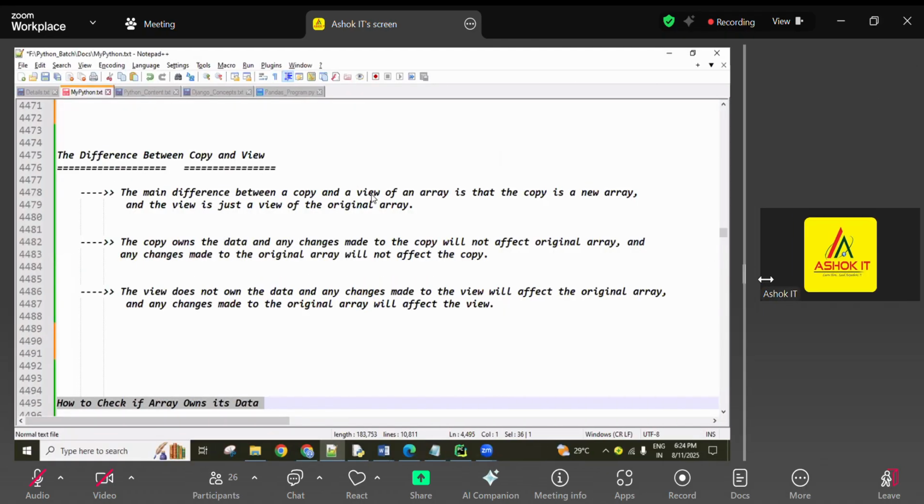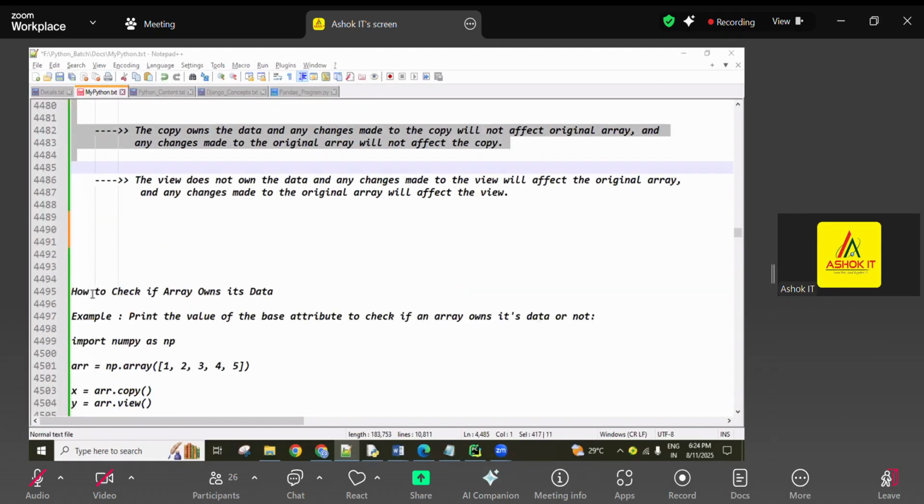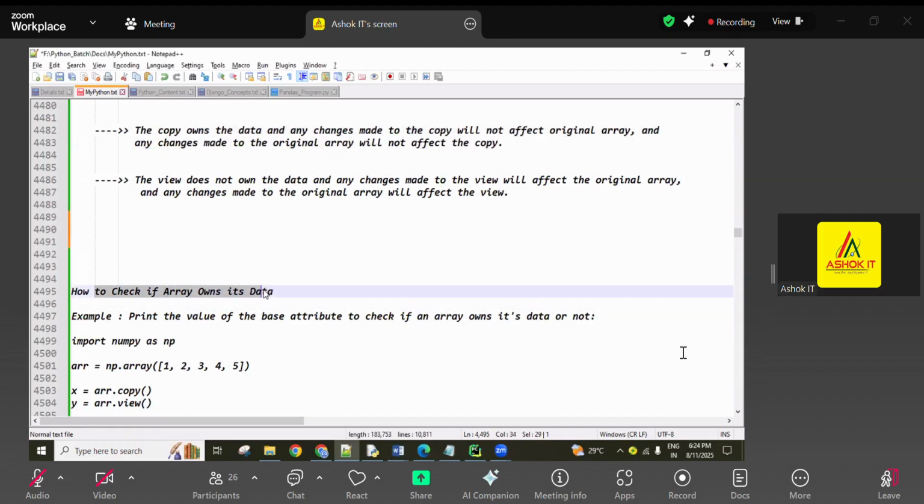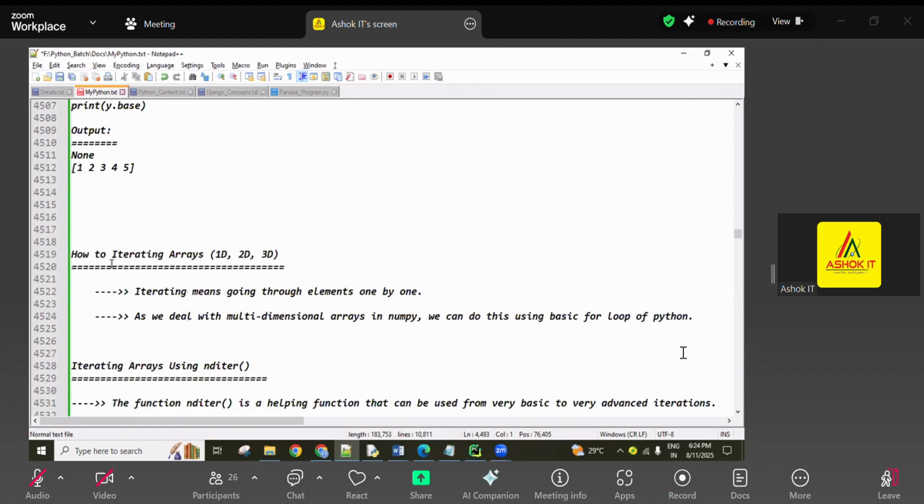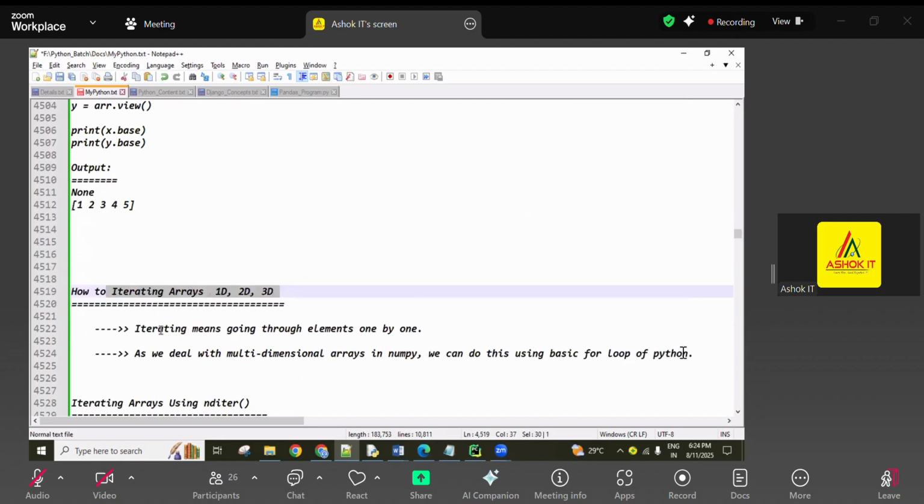Today we'll discuss a lot of points. Next, how to check if an array owns its data, which I already explained in this program. And next, how to iterate the arrays. Iterating means going through elements one by one. In an array with multiple elements, we go one by one using a for loop kind of concept. In Python, we iterate the elements of a sequence object using the for loop.